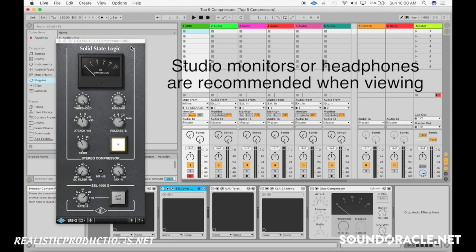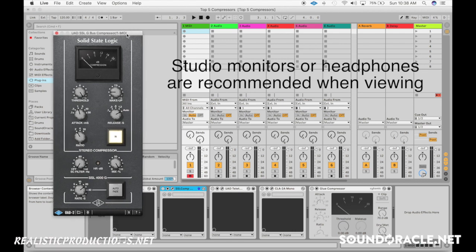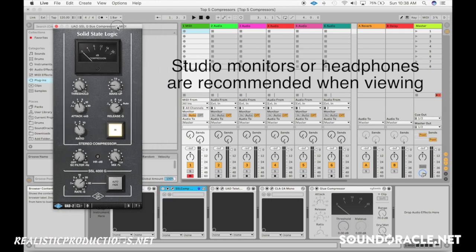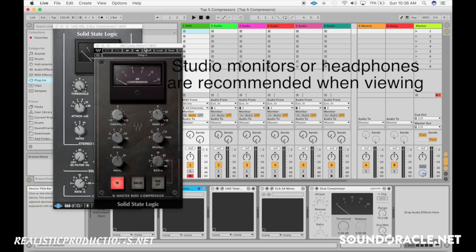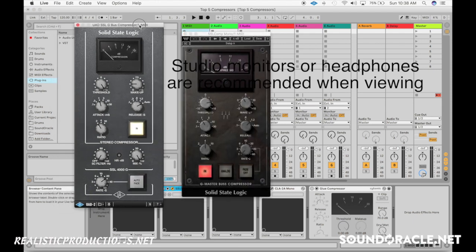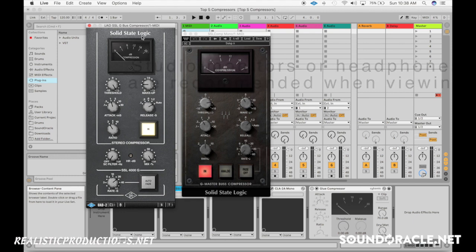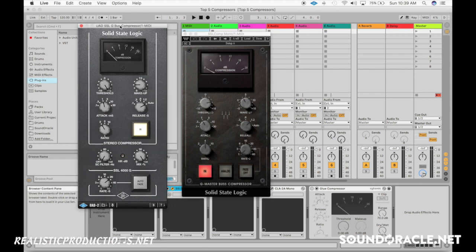Before I get into my top 5, I just want to do some honorable mentions real quick. Number 1 for my honorable mention is the SSL bus compressor. Both Waves and UAD make a version, as you can see right here. I personally like the UAD one. I just like the tone of it. I used to work on an SSL Duality that had the SSL bus compressor right in the middle near the master section, and I feel like the UAD one sounded a little bit closer to it.